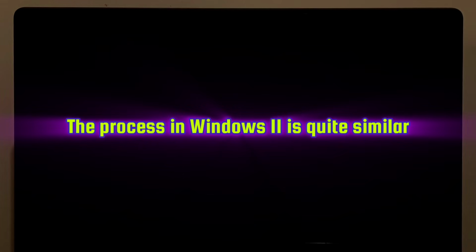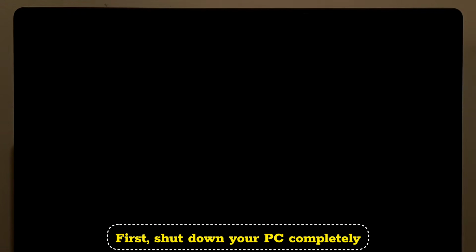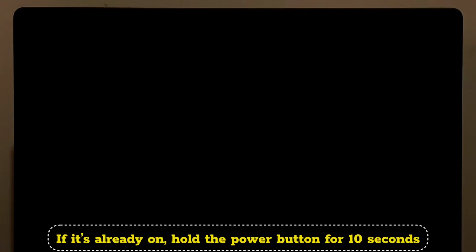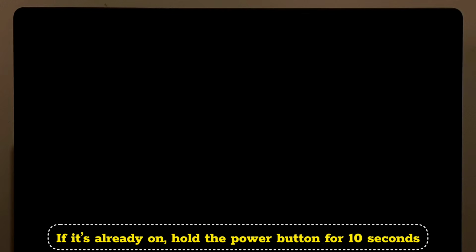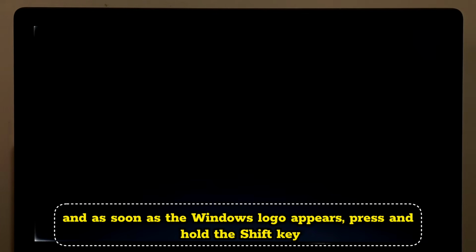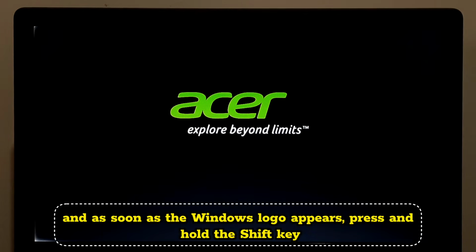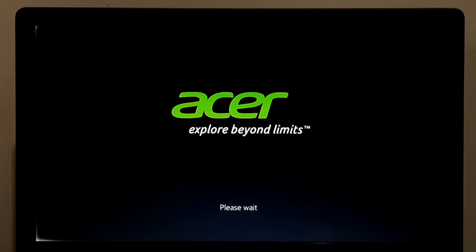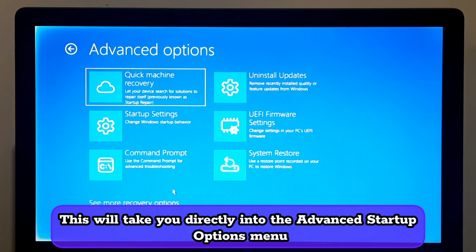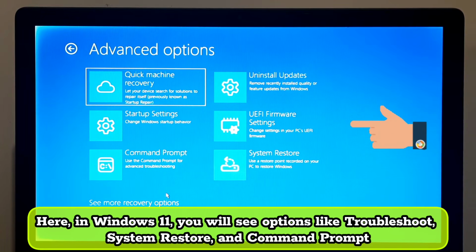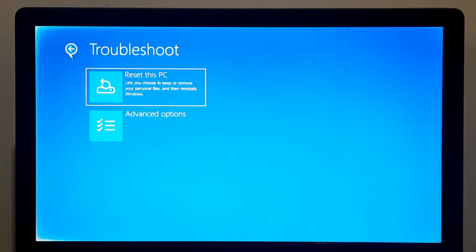The process in Windows 11 is quite similar, but let me explain clearly. First, shut down your PC completely. If it's already on, hold the power button for 10 seconds. Turn it back on. And as soon as the Windows logo appears, press and hold the Shift key. Now this will take you directly into the Advanced Startup Options menu. Here in Windows 11, you will see options like Troubleshoot, System Restore and Command Prompt.